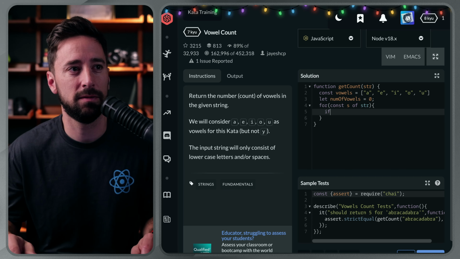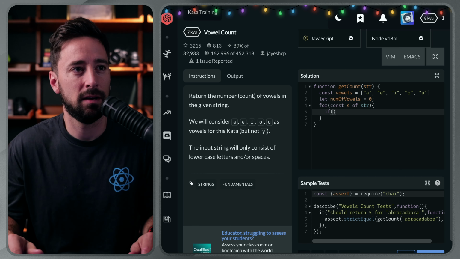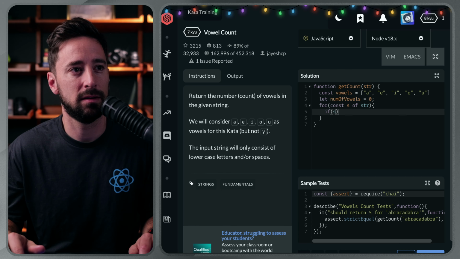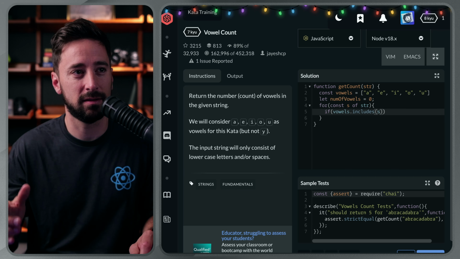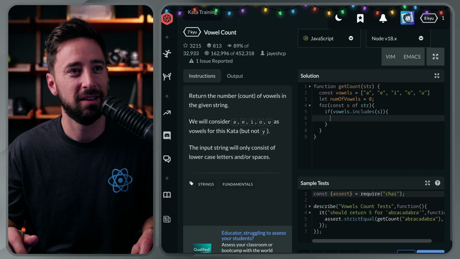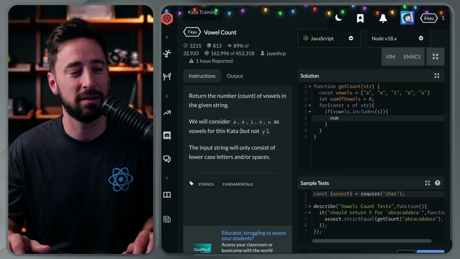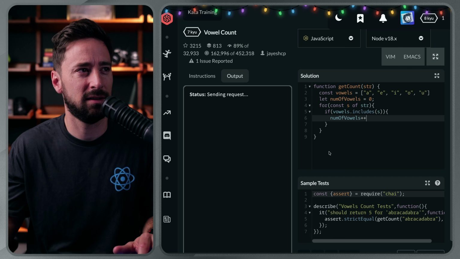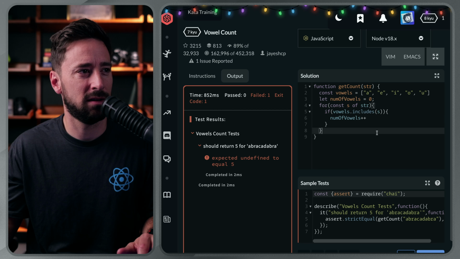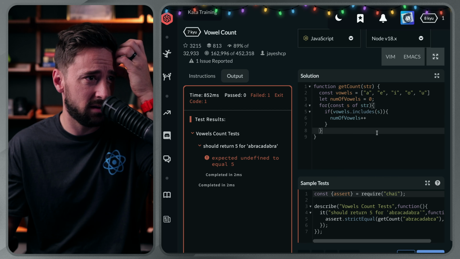So I'll just say if vowels dot includes, and then I'll pass in the s. Let's see if I can do all this without any autocomplete. Then I want to take the number of vowels and I just want to add to it. Is that right? Probably not. 5 should be abracadabra.